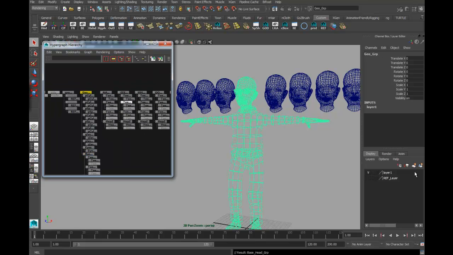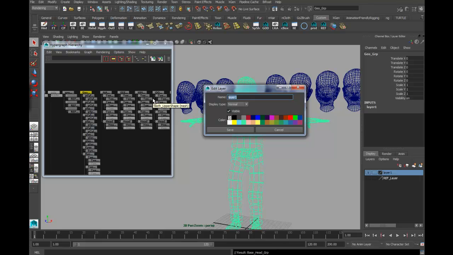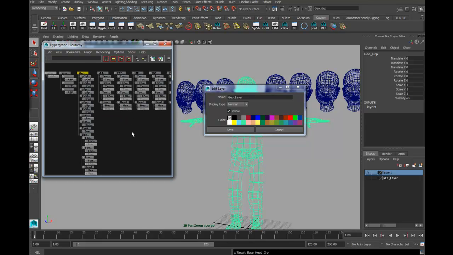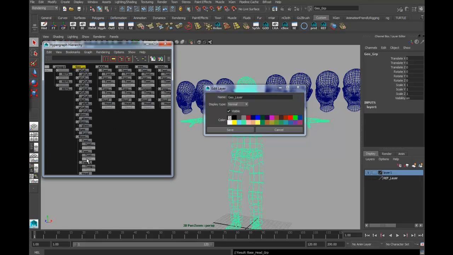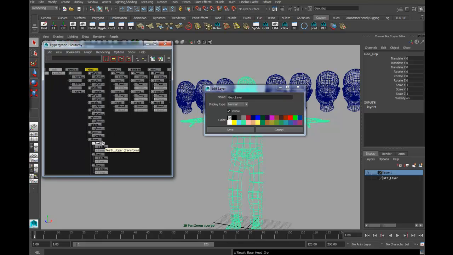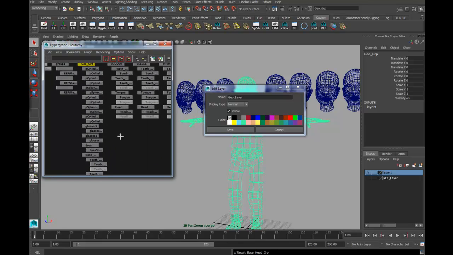And this Geo group, I'm going to put it onto a layer. Is it on this layer already? It is on this layer already. And I'll just call this Geo_layer. Okay, all I'm doing right now is just organizing. You don't want any geometry parented to geometry. You want it just in groups. Otherwise it becomes a bit of a pain in the ass.